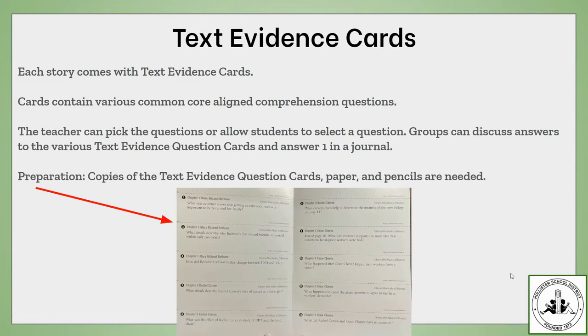Some teachers like to cut those or make a copy and then cut them into cards so that students can practice. Some teachers like to use those questions afterwards, so students can use them in journals, as well as have students ask questions to each other. So this is another great part of the program that you're able to use. Also lends to independent work.